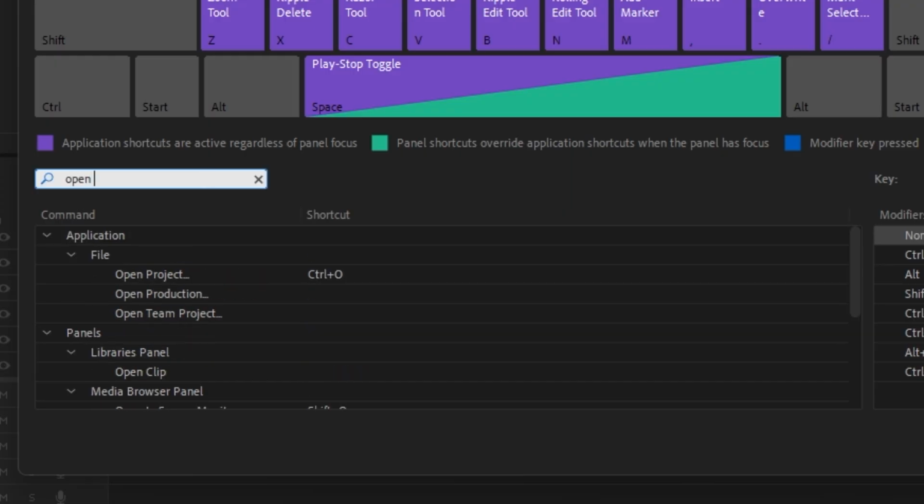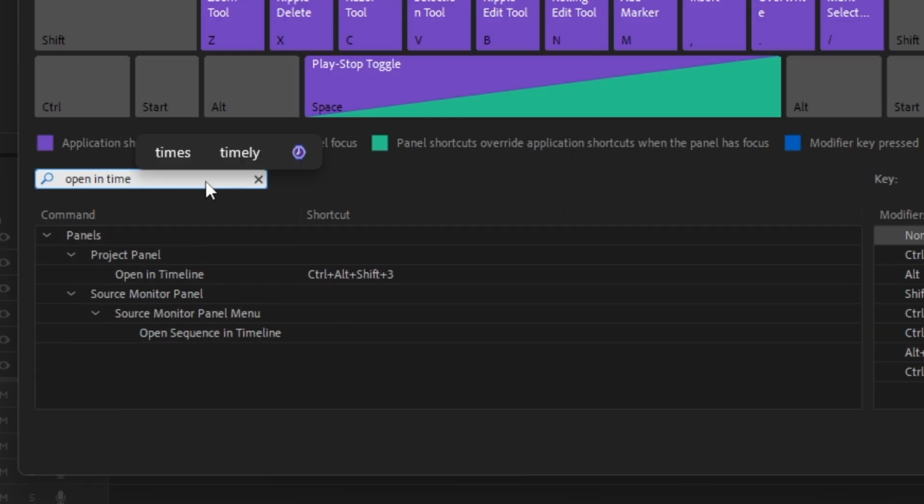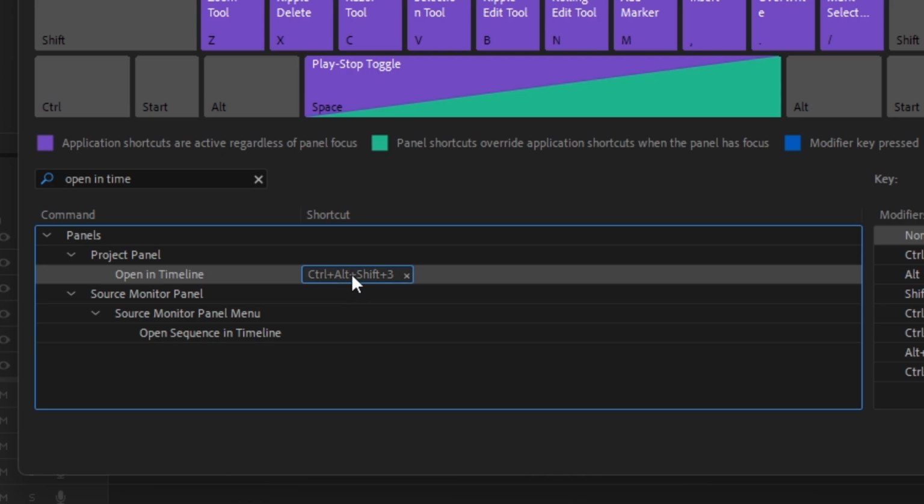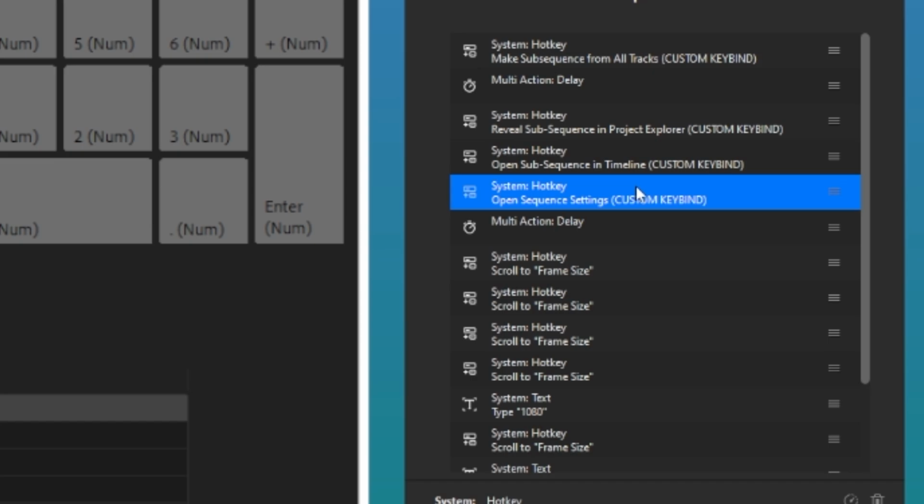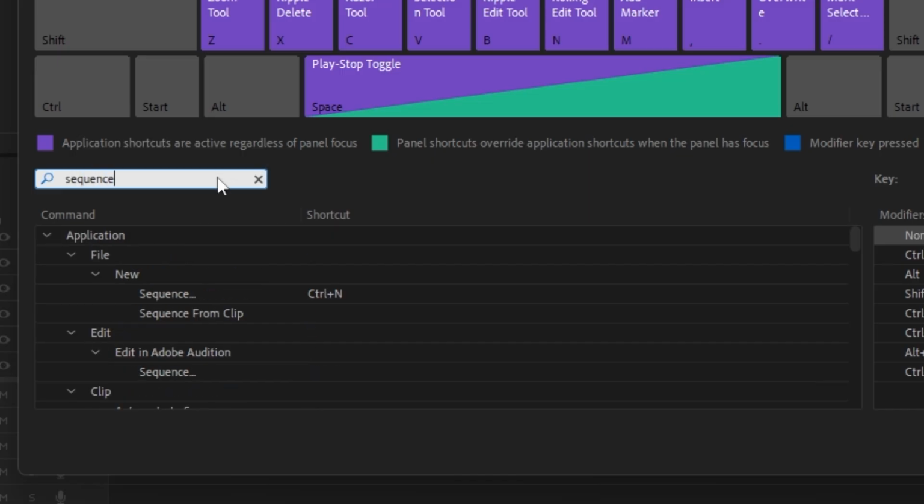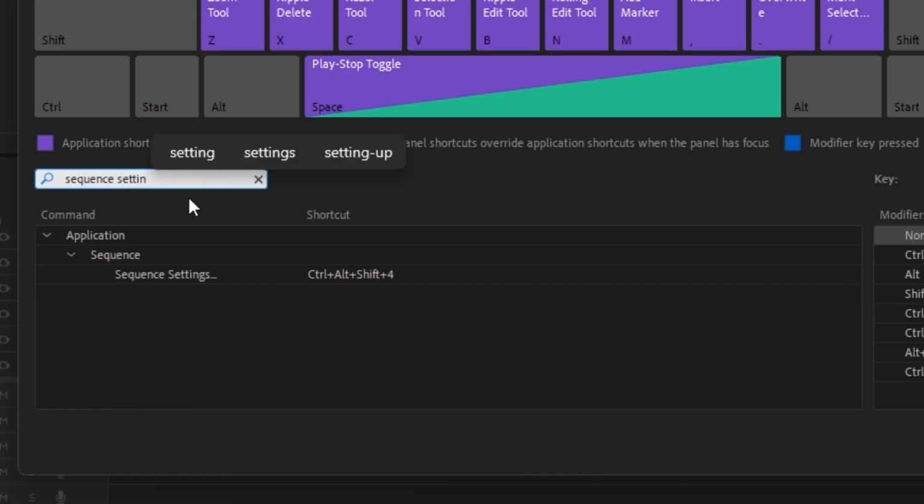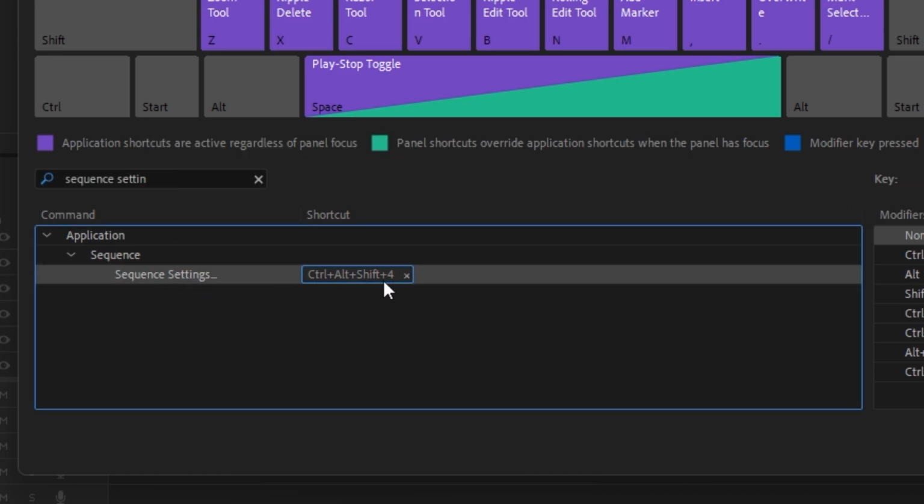Next up is open subsequence in timeline. For this one, all you're going to want to do is type in open in timeline. And this is the one you want right here, projects panel, open in timeline, Control-Alt-Shift-3. And then finally, your final custom keybind is to open sequence settings. For this one, if you just type in sequence settings, there we go, Control-Alt-Shift-4.